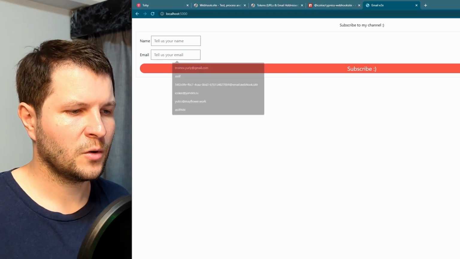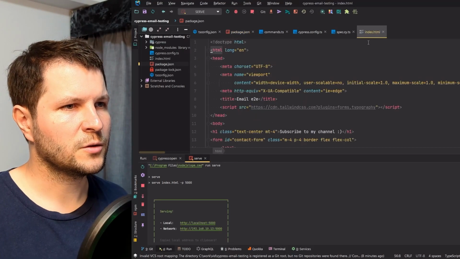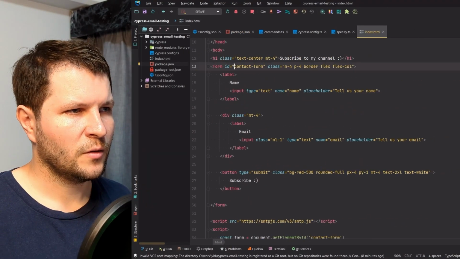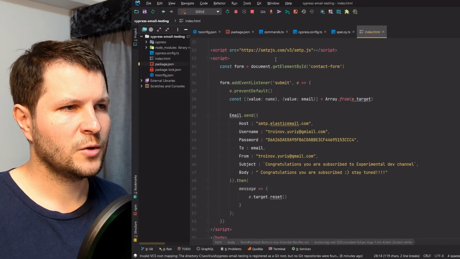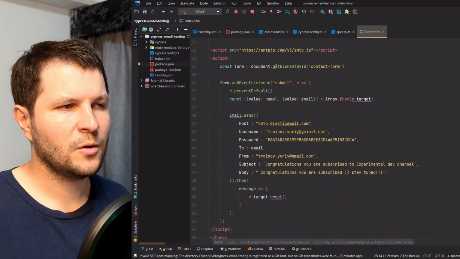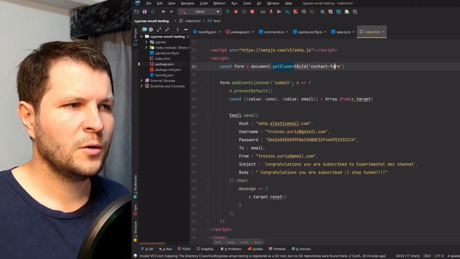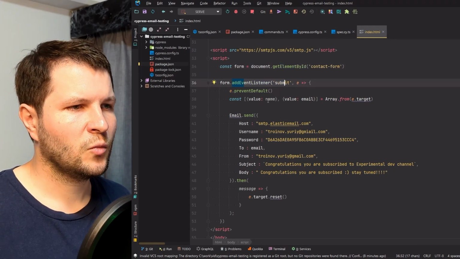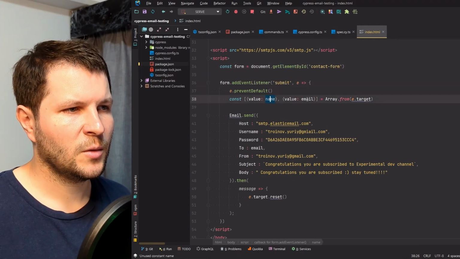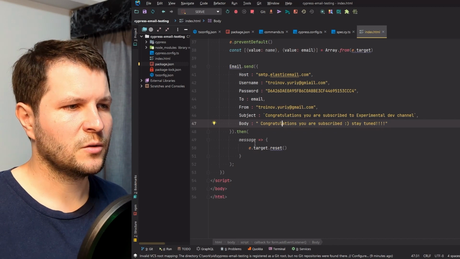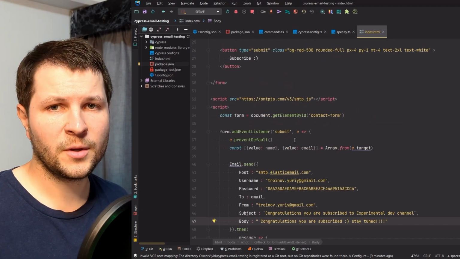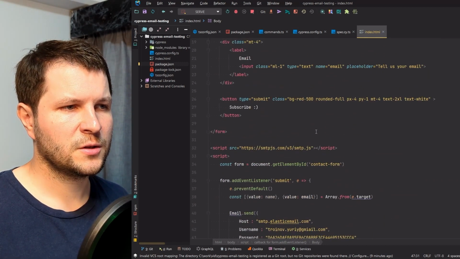We can see it from the code. If we go to the index.html file, we can see it. Here we have some fields, a subscribe button, and we have some script which uses smtp.js.com. Here we grab our form, we add an event listener, and when the form is submitted we take the name and email, and then we send some predefined text which says congratulations, you're subscribed, stay tuned. And basically that's it. The application does nothing more than just sending email.